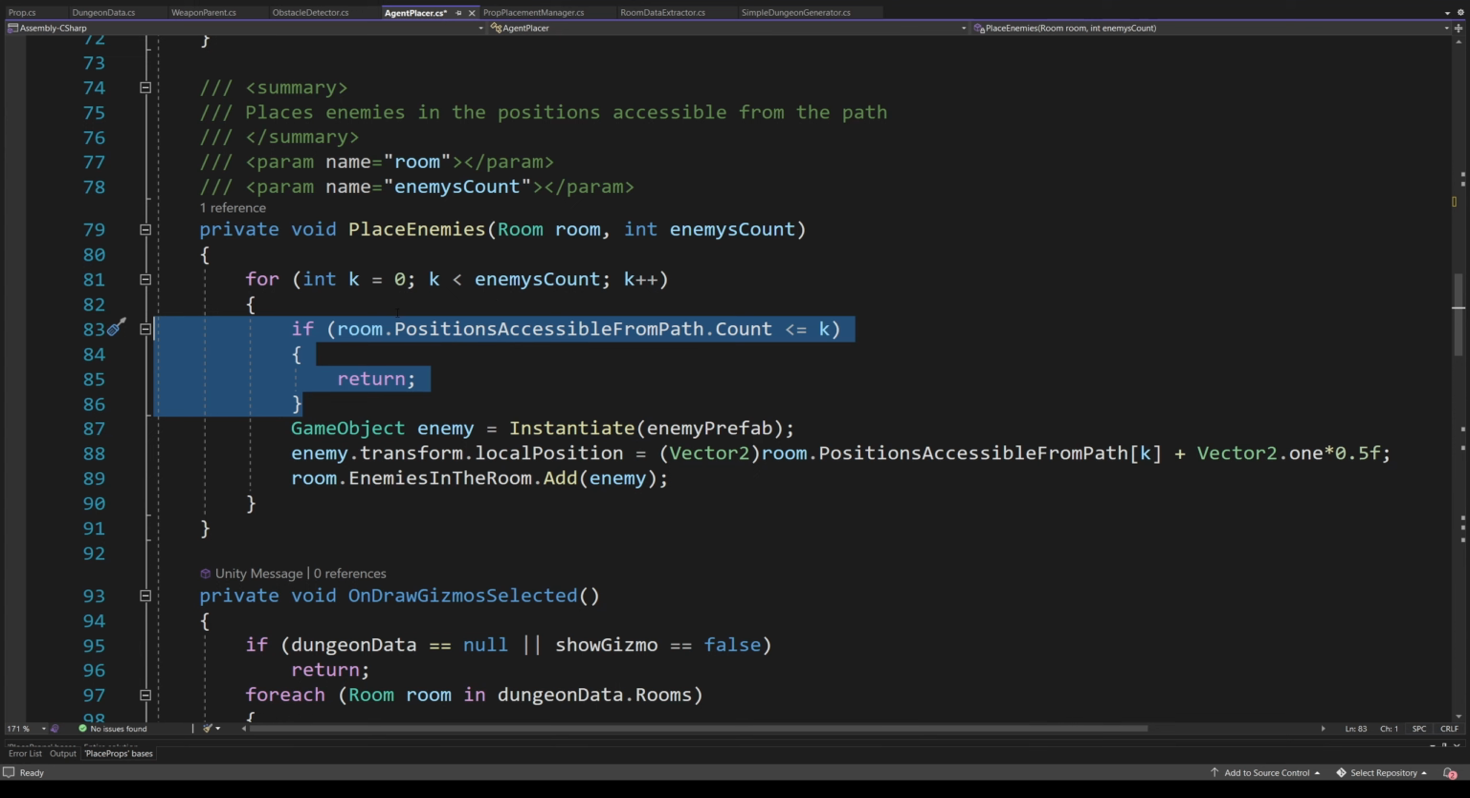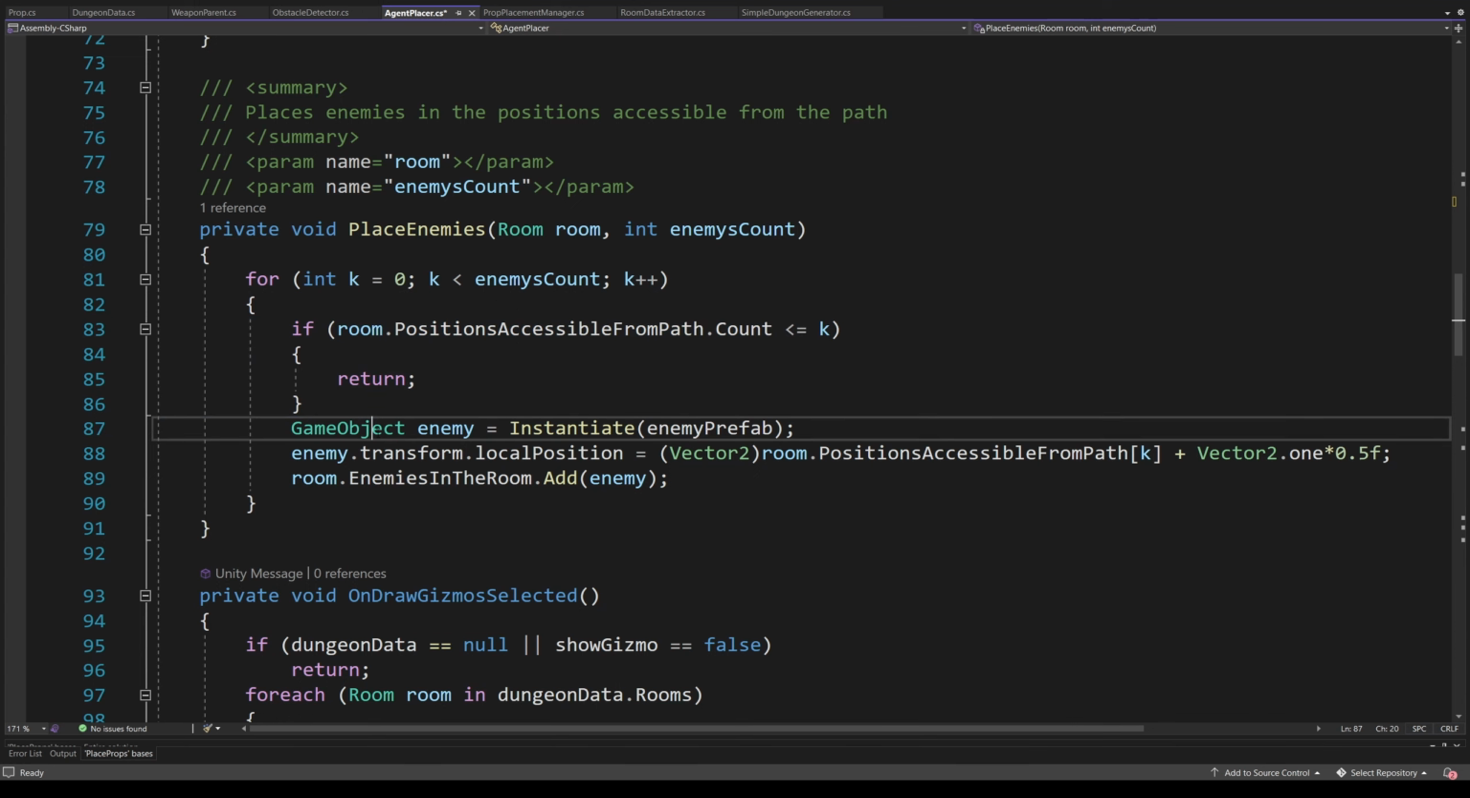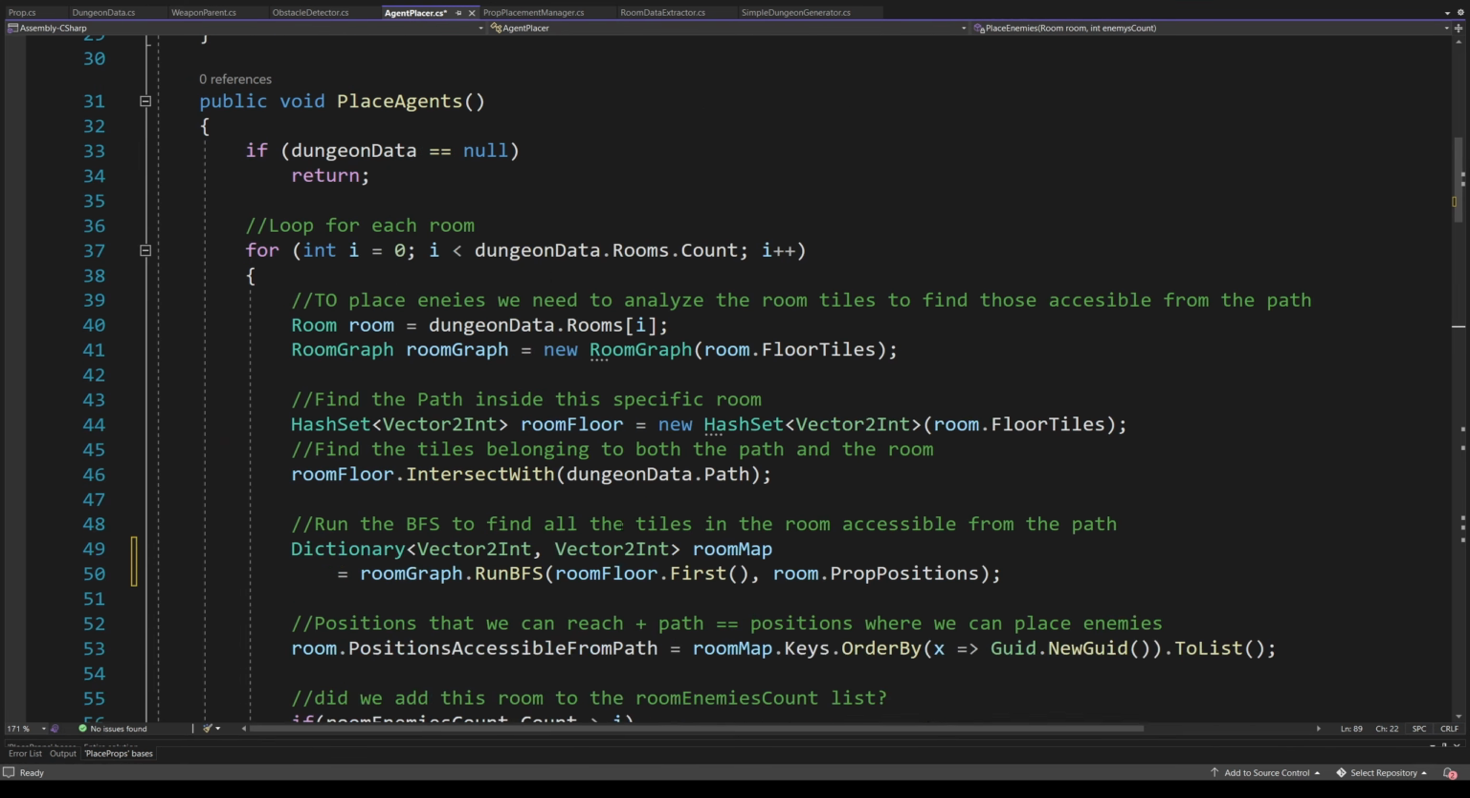But if it is not the case, we are going to create a new game object instantiating the enemy prefab. We are going to set its local position to be the position accessible from path with index k plus Vector2 one-one times point five, so that we place the enemy in the center of our tile, and we are going to add to room enemies in the room the enemy game object reference, for the sake of being able to quickly destroy it if we want to regenerate our room. Okay, so let's go back to our main logic.